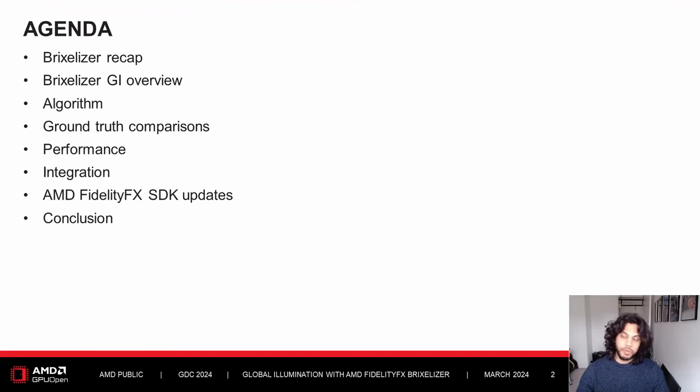We'll start things off with a brief recap of Brixelizer and talk about how it works. Then we will introduce Brixelizer GI. Next, we will go over the algorithm step by step, then take a look at some ground truth comparisons and performance numbers. Then we'll see how the API looks and how it integrates into your application. And then we'll conclude with updates to the FidelityFX SDK. So let's get started.